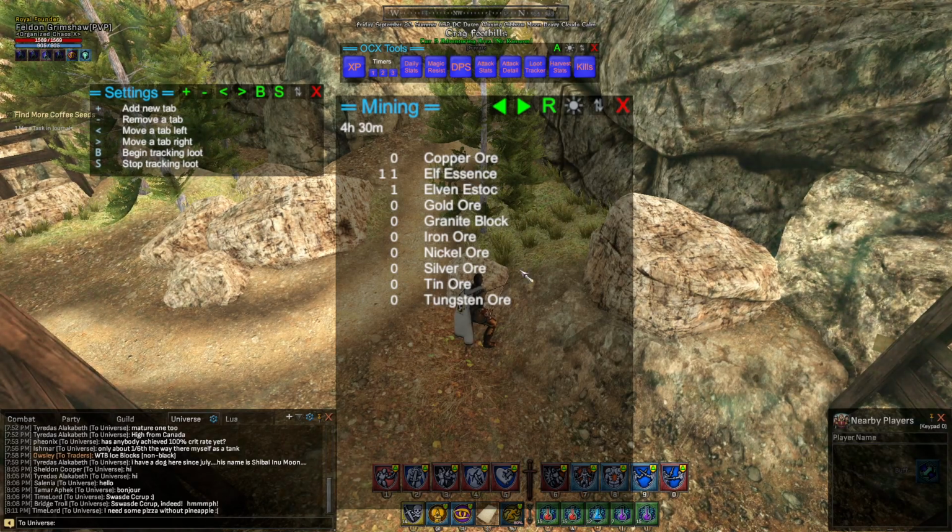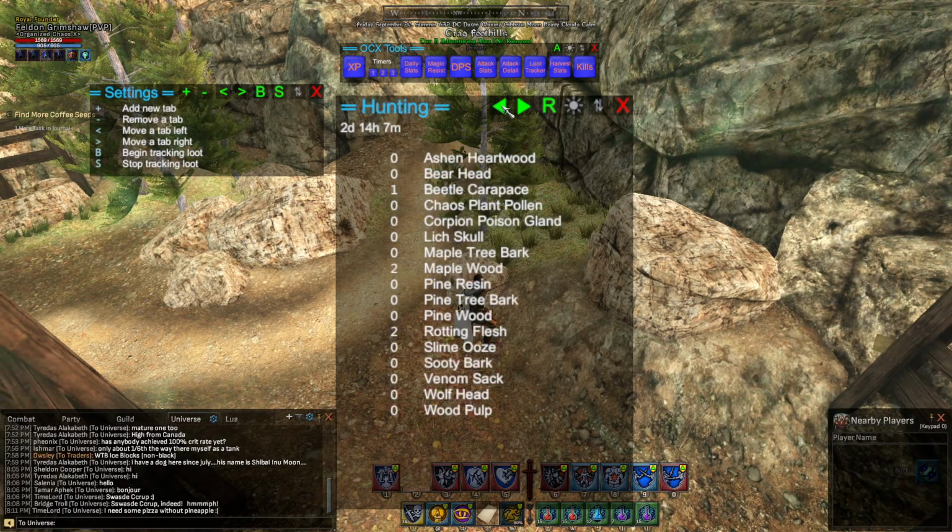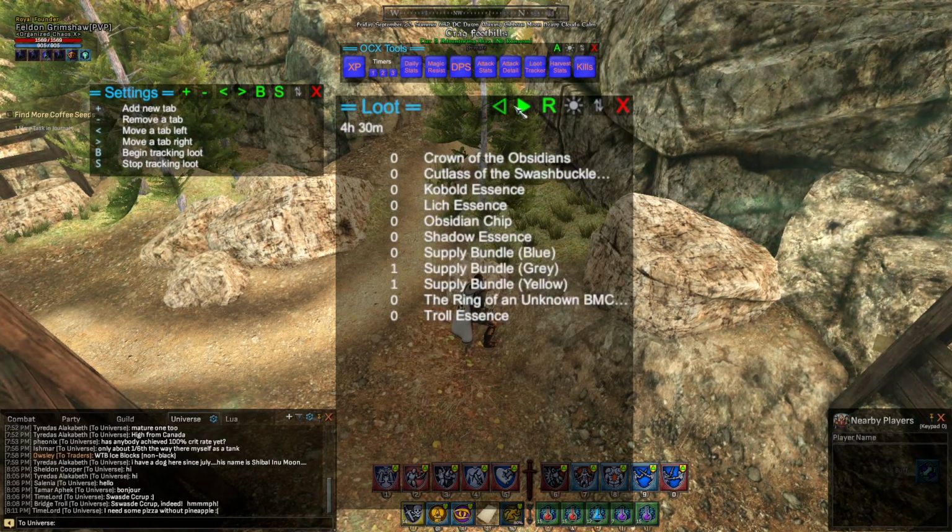Also, you can have the same thing tracked on multiple tabs. Like right here, I have Elven Essence on the mining tab. I also happen to have it.